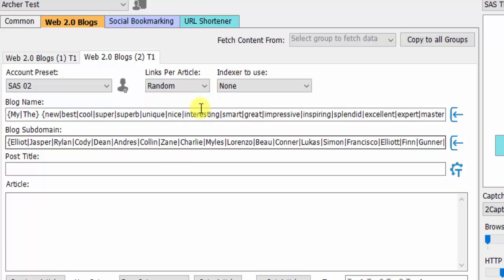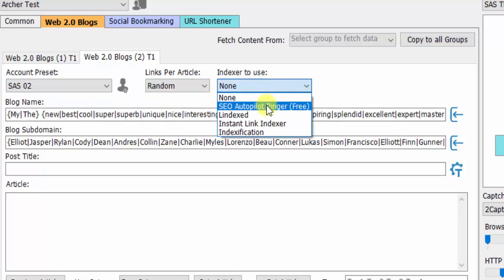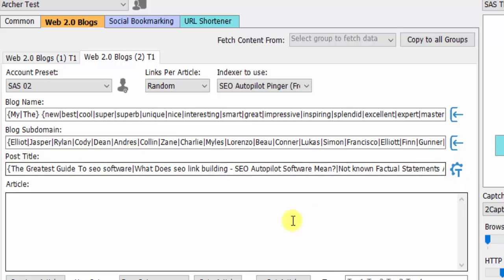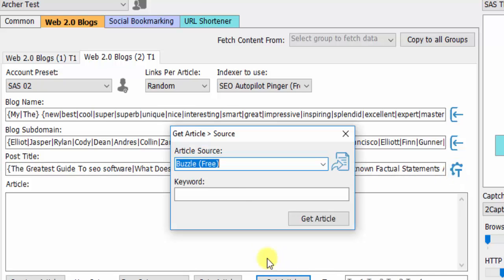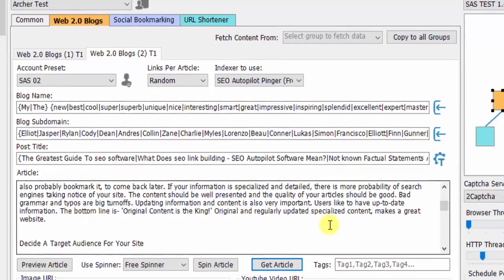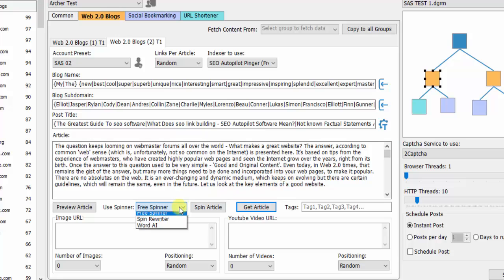Again, we use random links and the free SEO Autopilot pinger. We click on the post title, we hit get article. Let's get an article from Basel this time, again with SEO. Okay, the article is fetched. We will spin the article again.